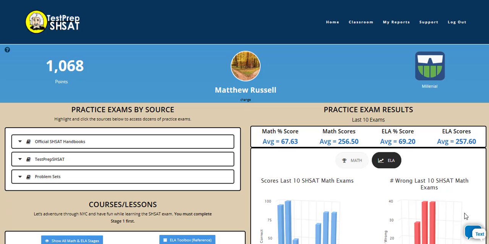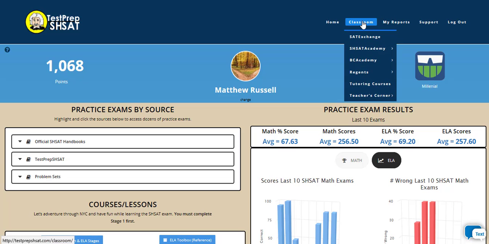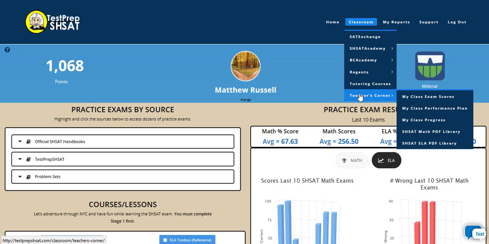Begin by navigating to the main menu, Classroom. In the Teacher's Corner, you will see My Class Exam Scores. Here you can track the students' progress in various exams and how they're doing. My Class Performance Plan will track your students' weaknesses and allow you to identify a performance plan to improve those results. Thirdly, My Class Progress will track their progression through various lessons and courses that you've assigned to them.